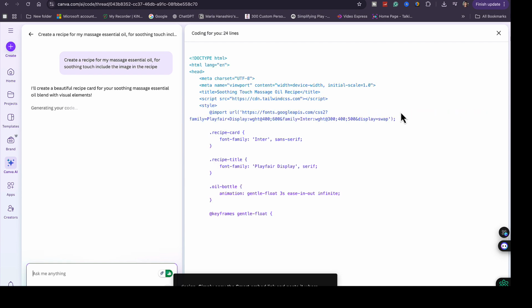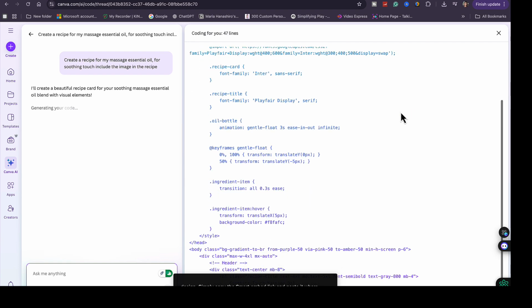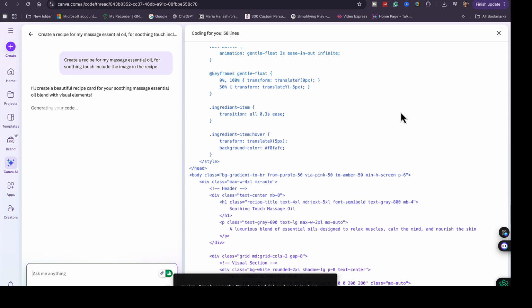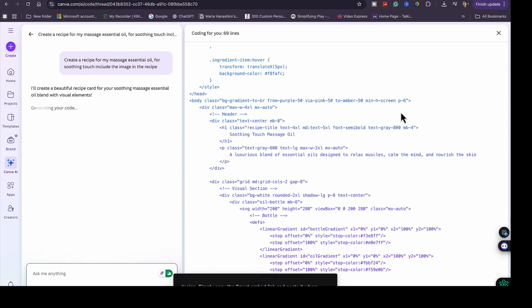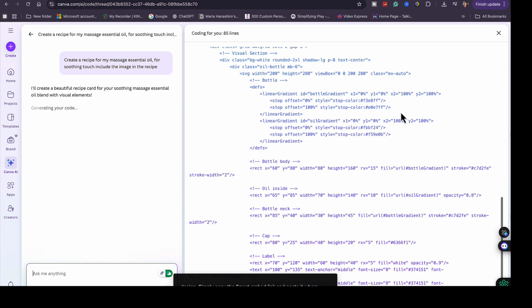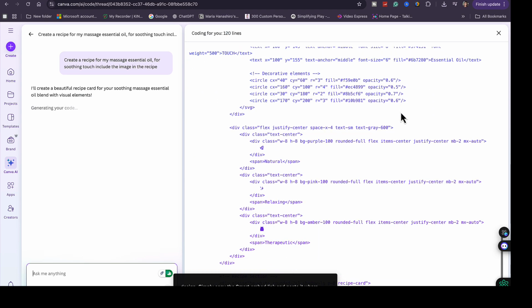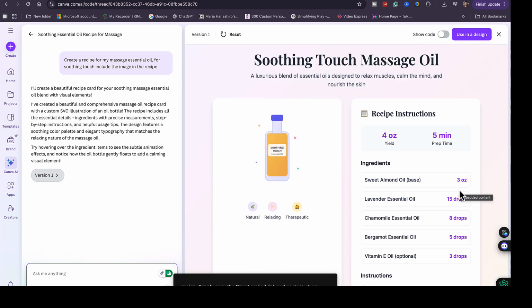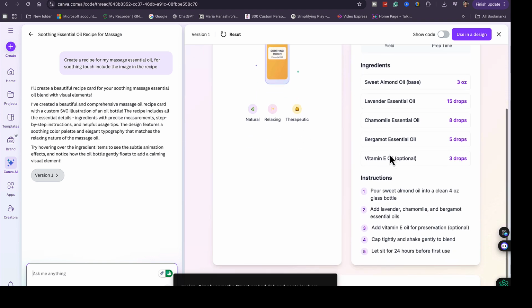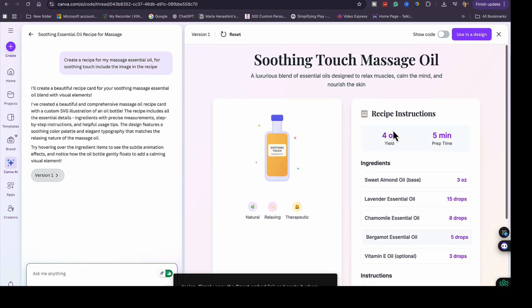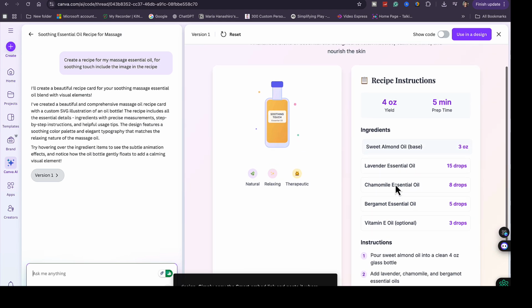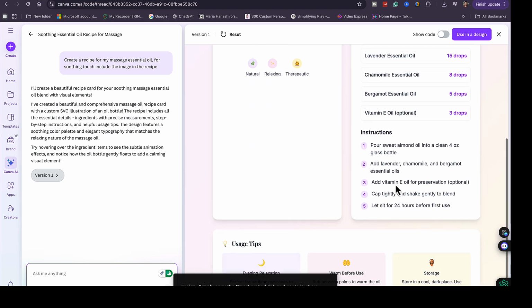Oh my god, look at that, guys. It's so easy. I really don't know how to code, but look at this. It's so fast. It's already generating the code for the prompt that I just created. And let's see how it looks after this. Oh my goodness, the soothing touch massage oil. Okay, there you go. Here is the recipe. Here are the ingredients, here are the instructions, and here is the tip.